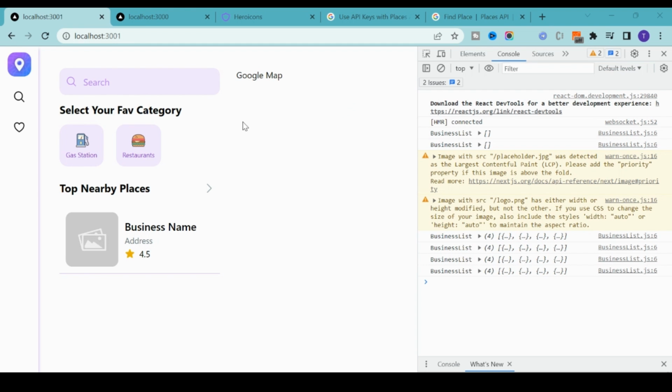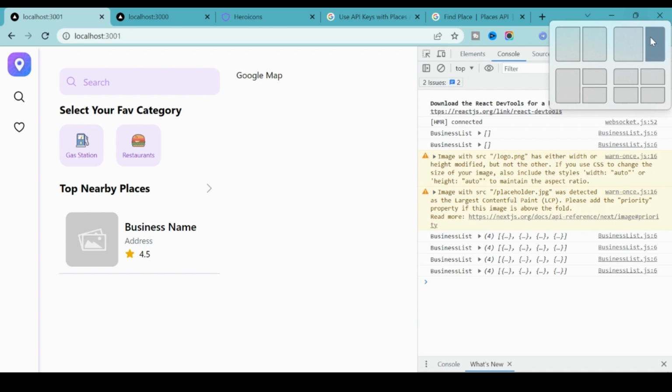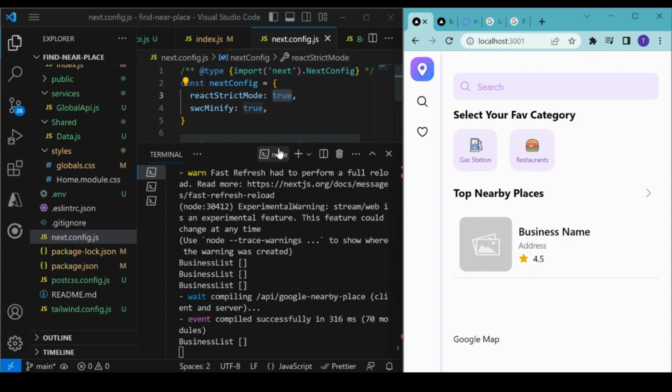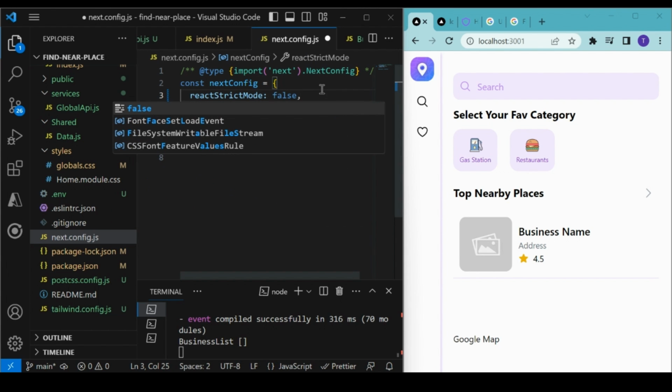Now before moving forward, we successfully logged the business list, but if you observe in the console, it is printing four times. If I refresh the screen, it is still showing four times, which is unnecessary. In order to avoid that, you have to go to next.config.js, and inside here we have this property called reactStrictMode. Right now it's true, so make it false and save it.